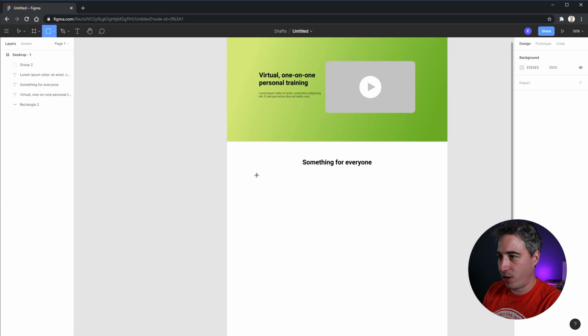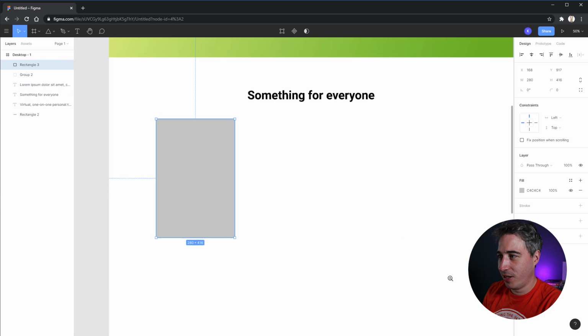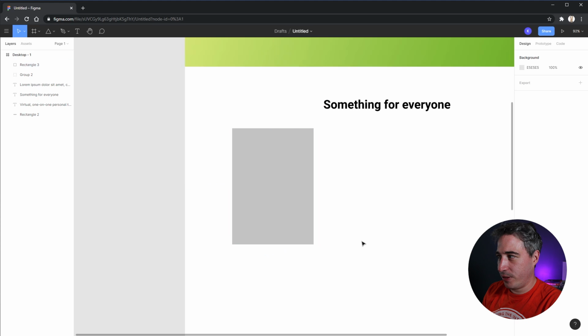And here we can do some cards. So I'm just going to do a rectangle. I'm just going to make one for now. You're going to see this is kind of fun. So this will eventually have an image on it. We're going to get there in a little bit.